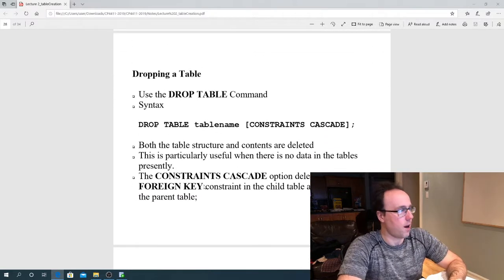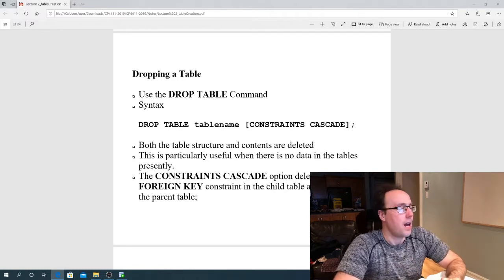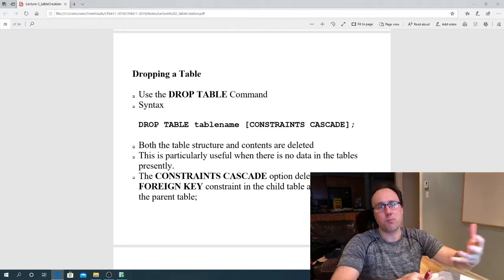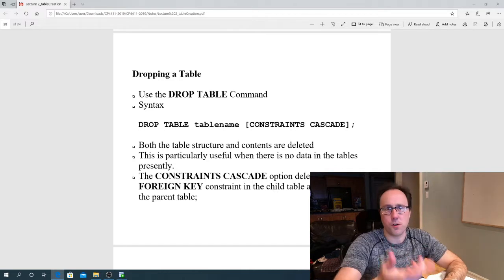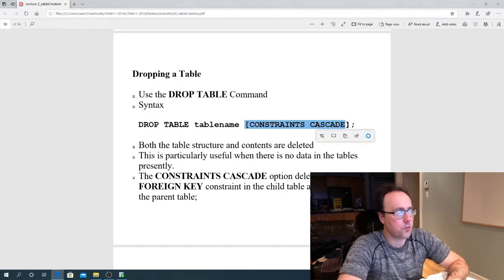Okay, next up is dropping a table. So if you've created a table, maybe you're just practicing creating tables, you probably want to drop that table, remove it, and then you can practice creating a table again over and over. So the command there is pretty simple. It's drop table, you give it a table name, and then optionally you can give it this optional parameter, constraints cascade.